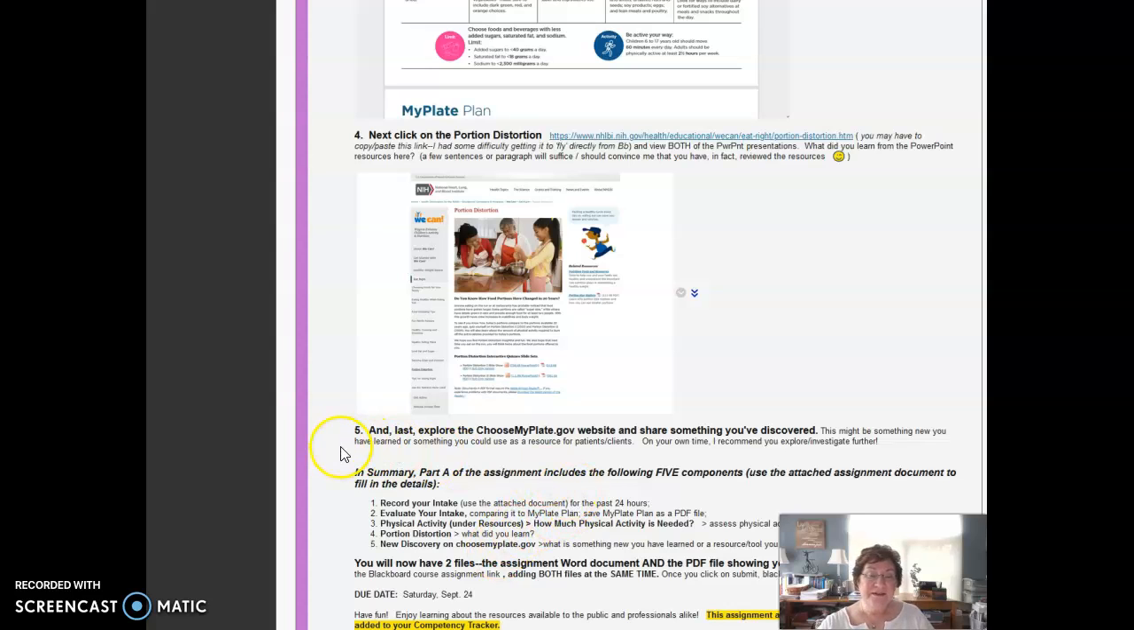All right, and then number 5, more exploring here, documenting what you've seen and what you might use in the future for yourself or for clients. So having created your very own MyPlate plan, again, you'll use that download, a PDF file, save it, upload it with the 3A assignment into Blackboard. This assignment overall is fairly easy, and it can prove to be quite enlightening and an enjoyable process.